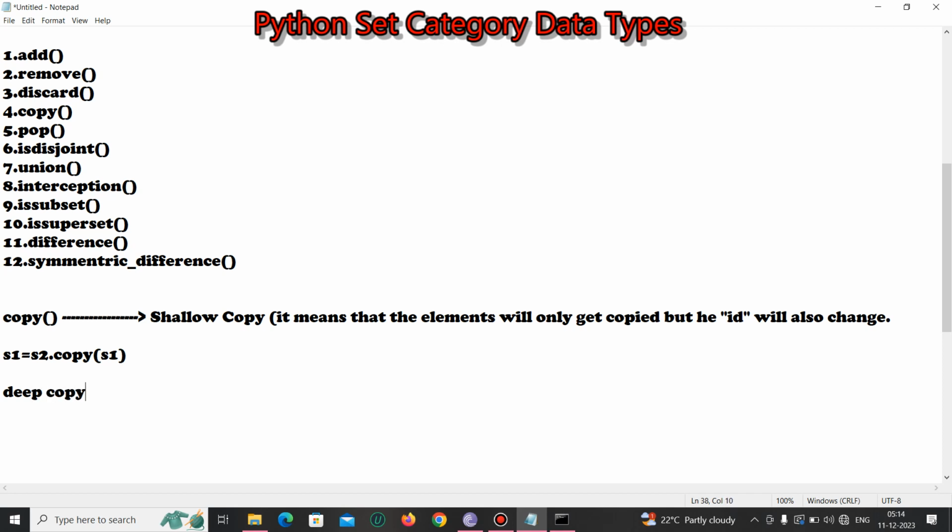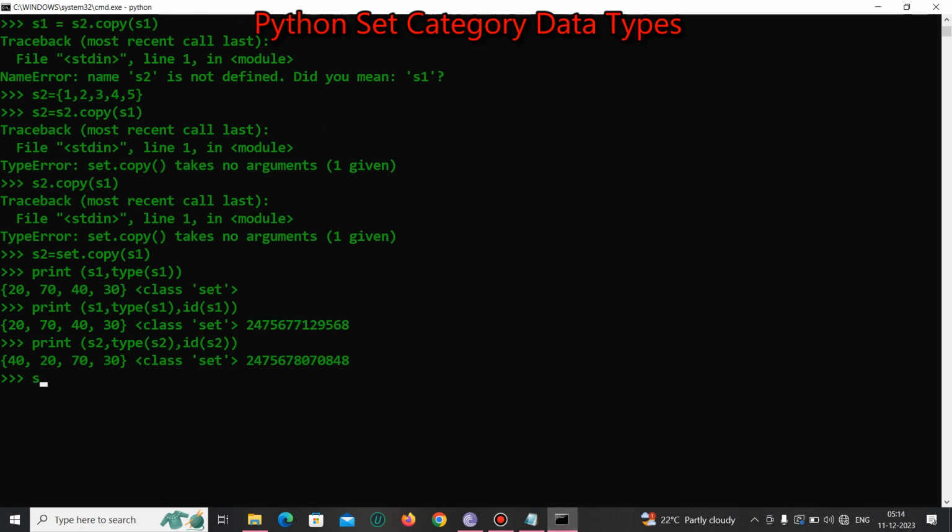When I do deep copy, then the id will be the same. So let's do deep copy once. So s2 equals s1. Okay, now the ids will be similar, both the ids will be the same. Before that, let me add elements also. In s2, let me add 11. I think 11 is not there in s2.